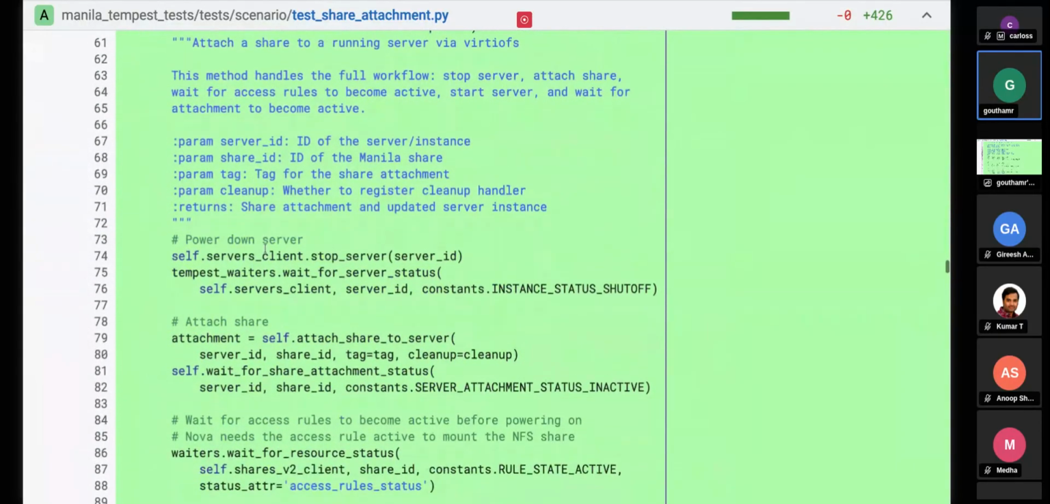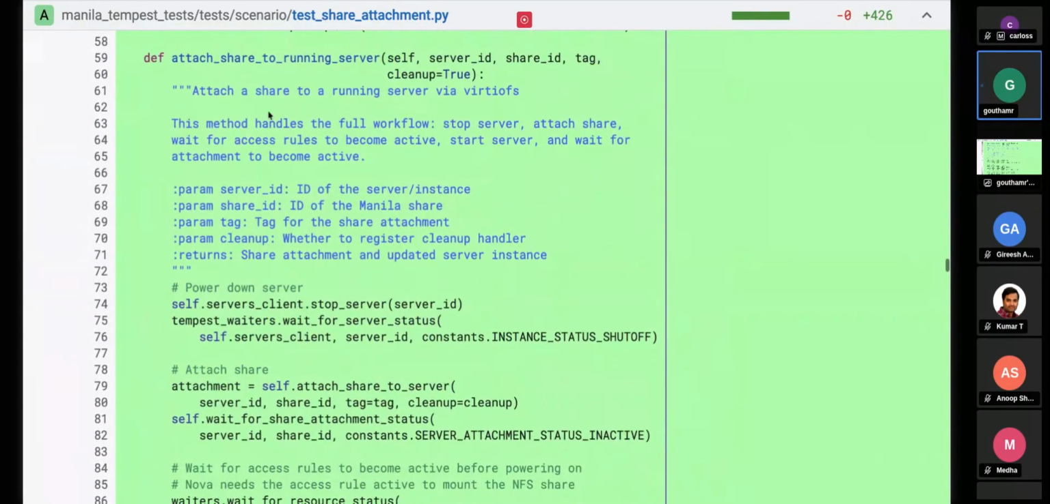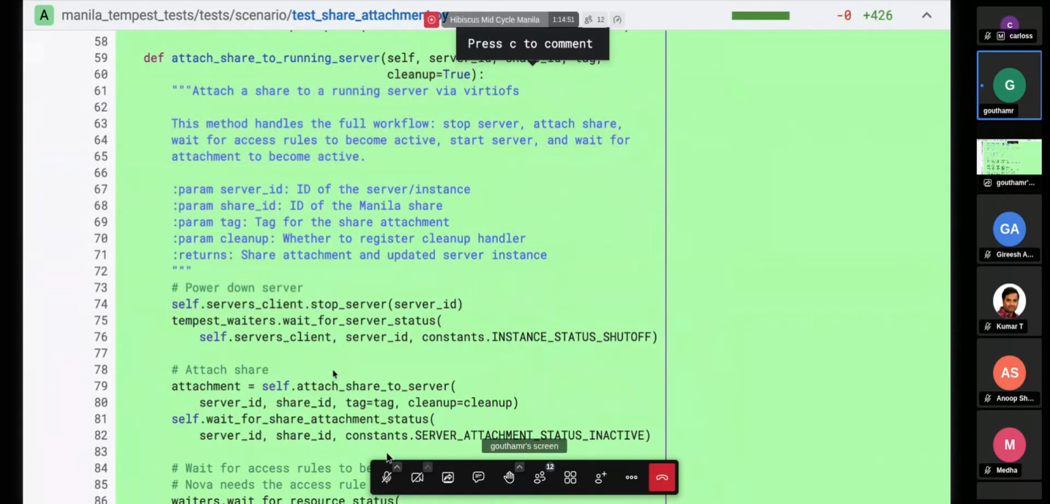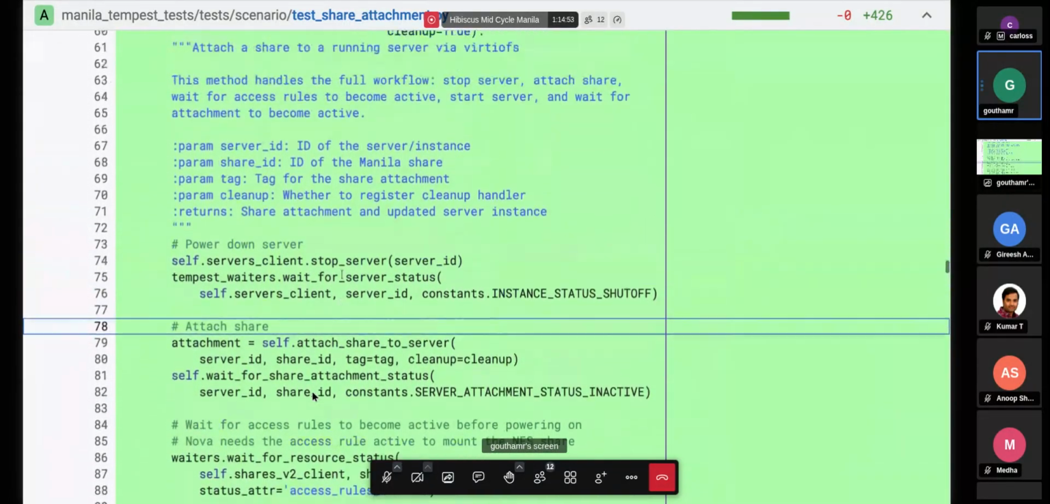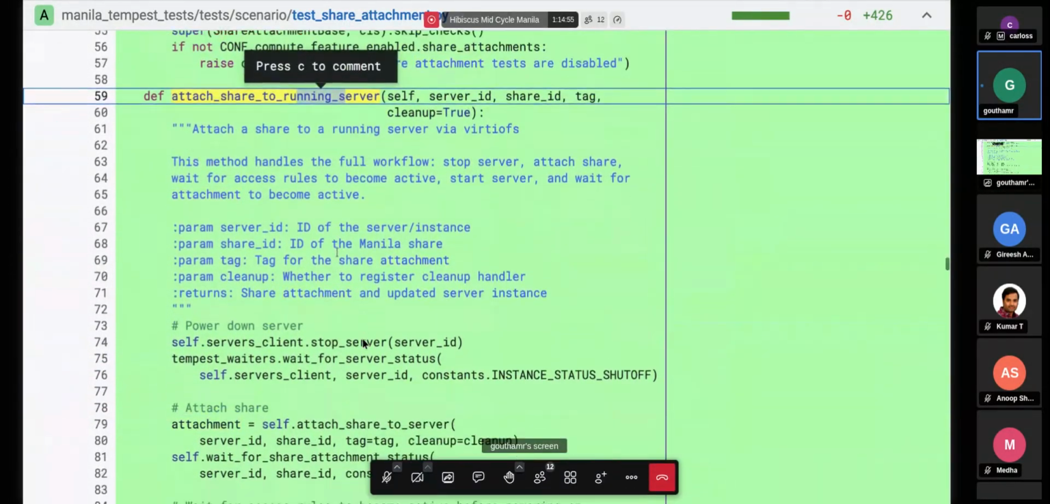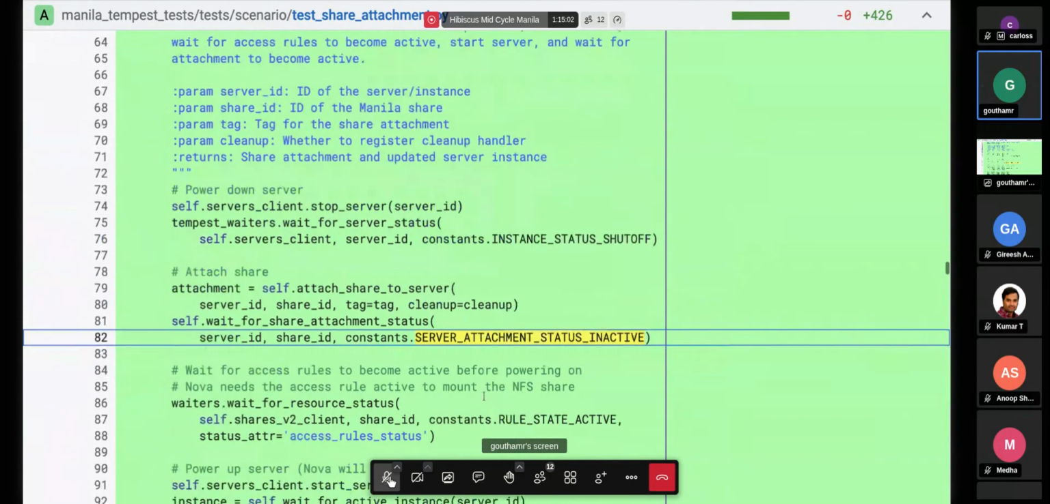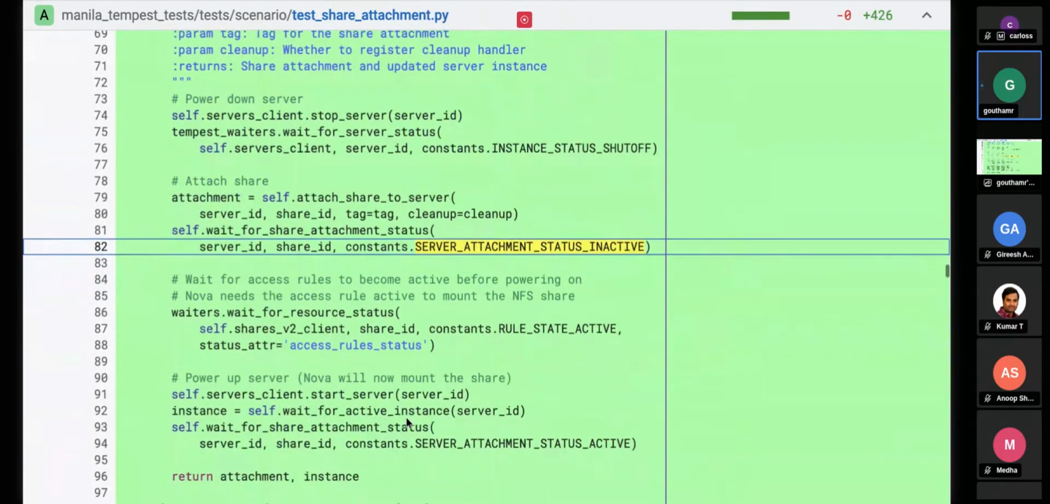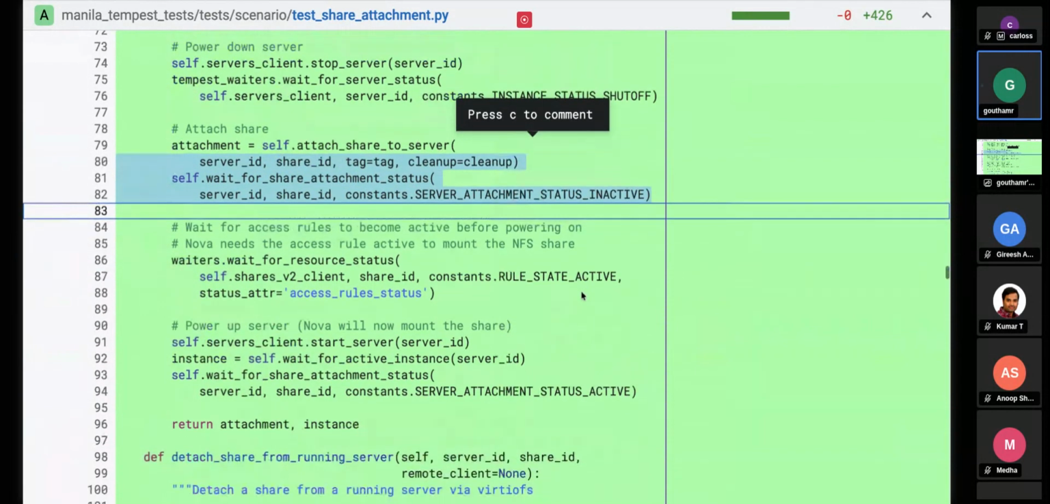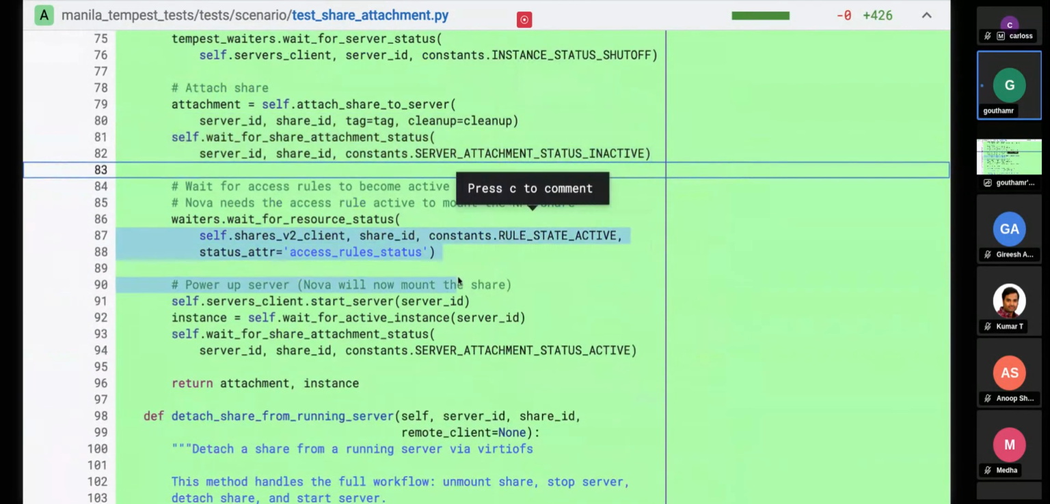And what is this? Attach share to a running server. Oh, okay. The name is probably a little misleading. It is a running server, yes, but we end up stopping the server to attach the share because that's what cold attaches are. They expect the server to be shut down. So we go ahead and attach.